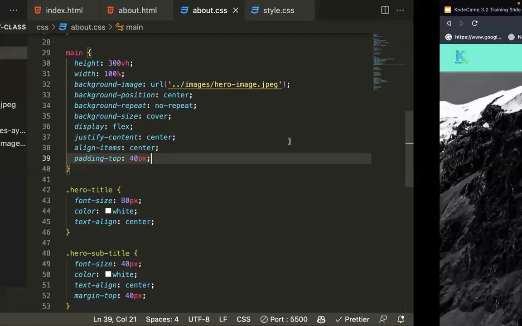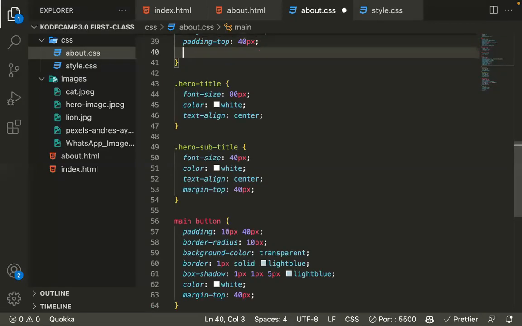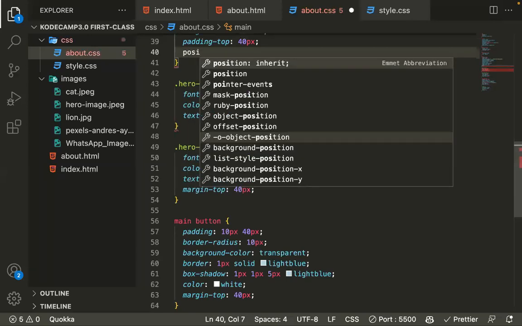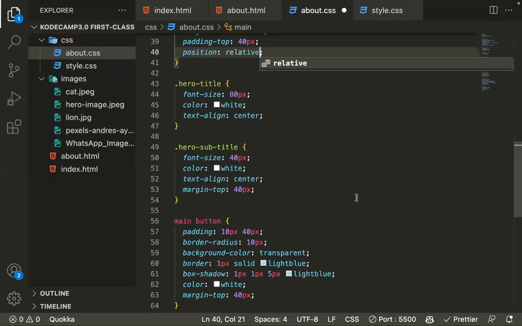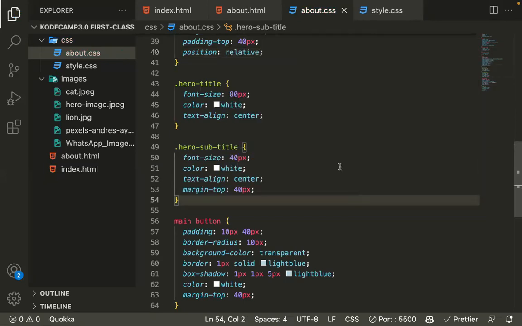So let's try that. This thing may look a little bit confusing, though. You guys should not worry. You get to understand it properly when you start using it. Position relative. Now I'm saving. So let's see what we have.